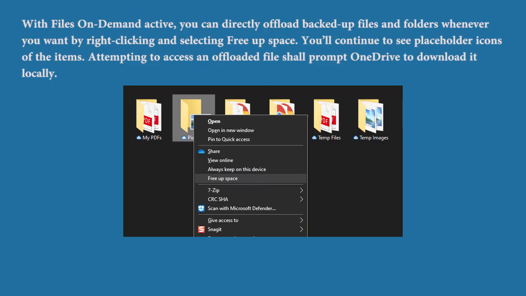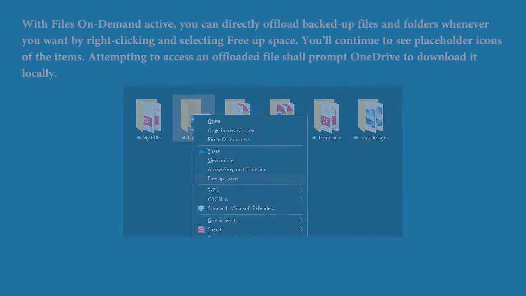With Files on Demand active, you can directly offload backed up files and folders whenever you want by right-clicking and selecting Free Up Space. You'll continue to see placeholder icons of the items. Attempting to access an offloaded file shall prompt OneDrive to download it locally.